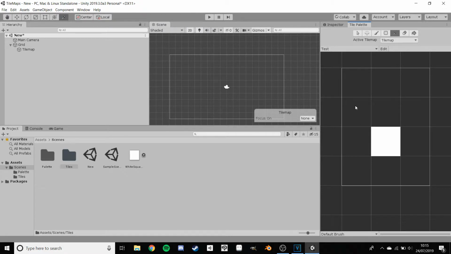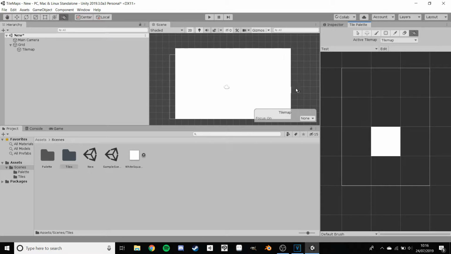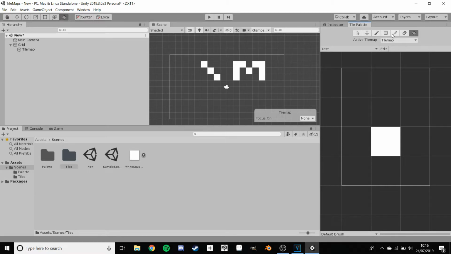The eyedropper quickly lets you pick a tile from your scene by clicking on it in the grid, and you will then start drawing with it. So if you have one tile there which is white and then a red one, you can click on the white one, draw over that, and then you can quickly click on the red one and start drawing with that. Finally, the fill tool lets you fill an area of the grid with your selected tile.